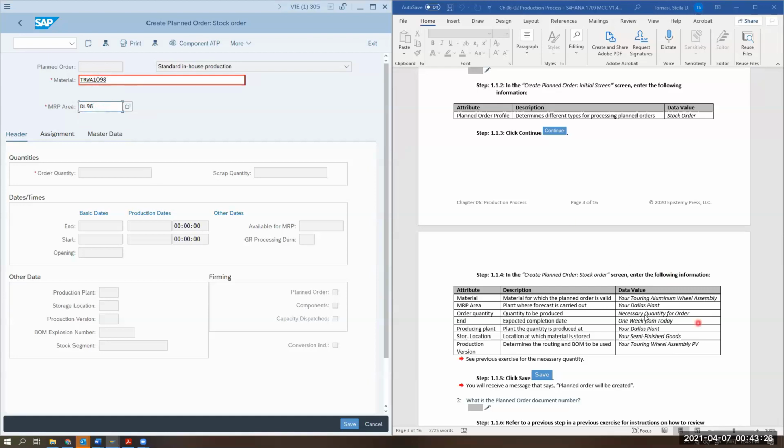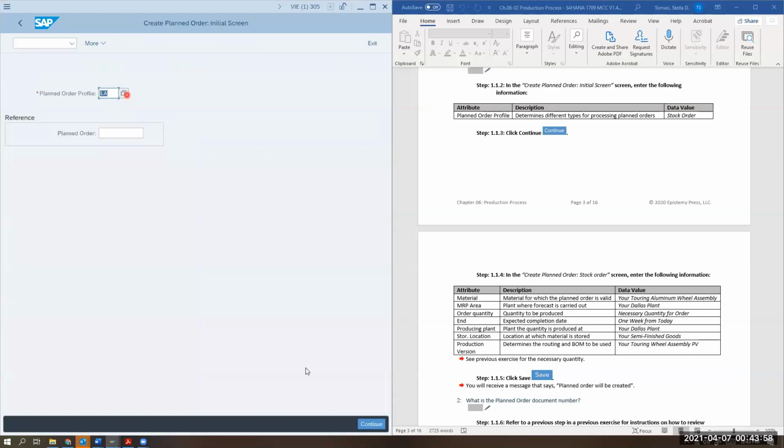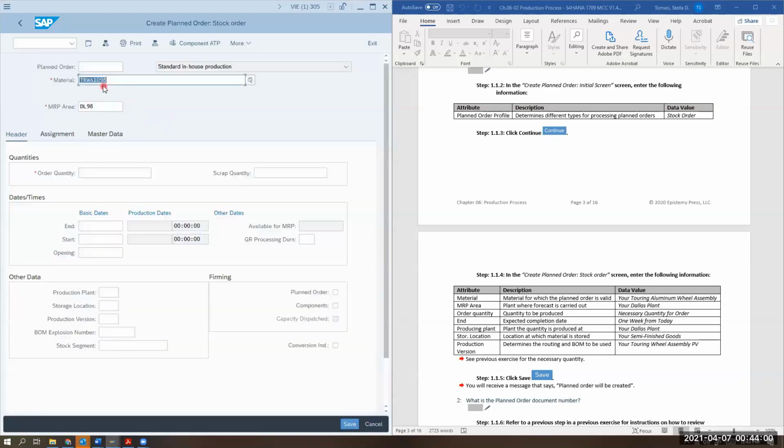Okay. And then it says the necessary quantity for order needs to be placed under the order quantity. So we identify that. The order quantity here would be 20. Is yours open or no? Mine's closed completely, so we'll have to put in something. I'm going to do this one all over again. So order quantity will be 20.